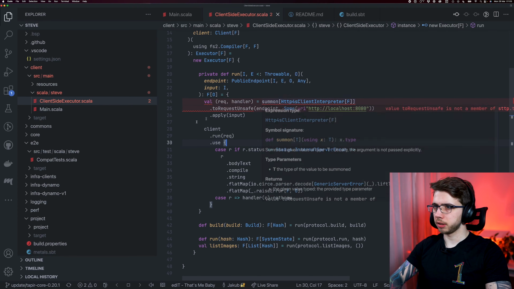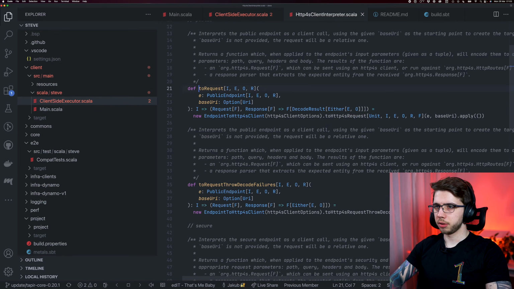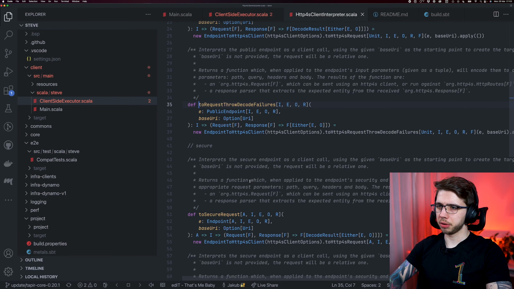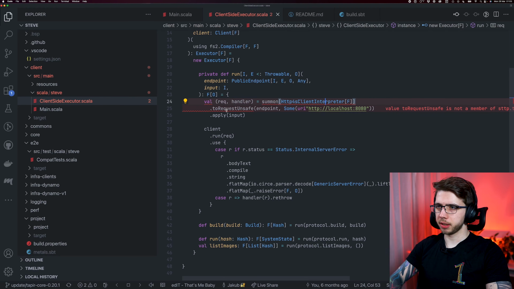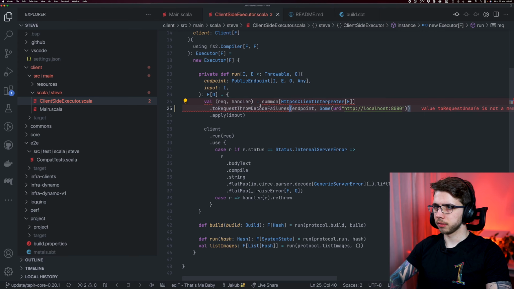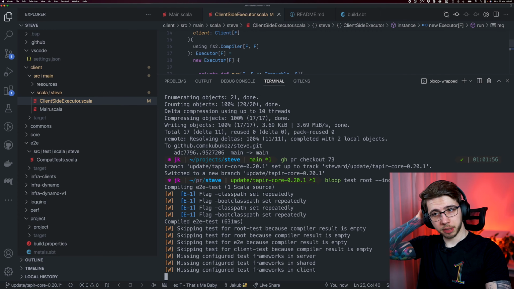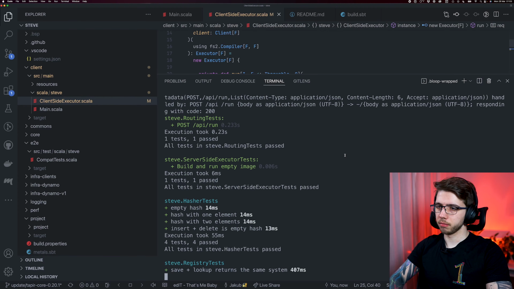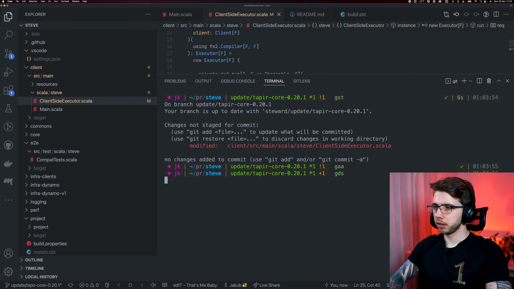Yeah, we are here. So let me look at the API of that. We have to request throw decode failures. That's probably what we want to use. Yeah. Okay, I kind of wish they had deprecated this first, but that's gonna be okay as well. It looks like that was the only change, so I'm just gonna run the tests and see if that passes. Yeah, that was fine. So yeah.